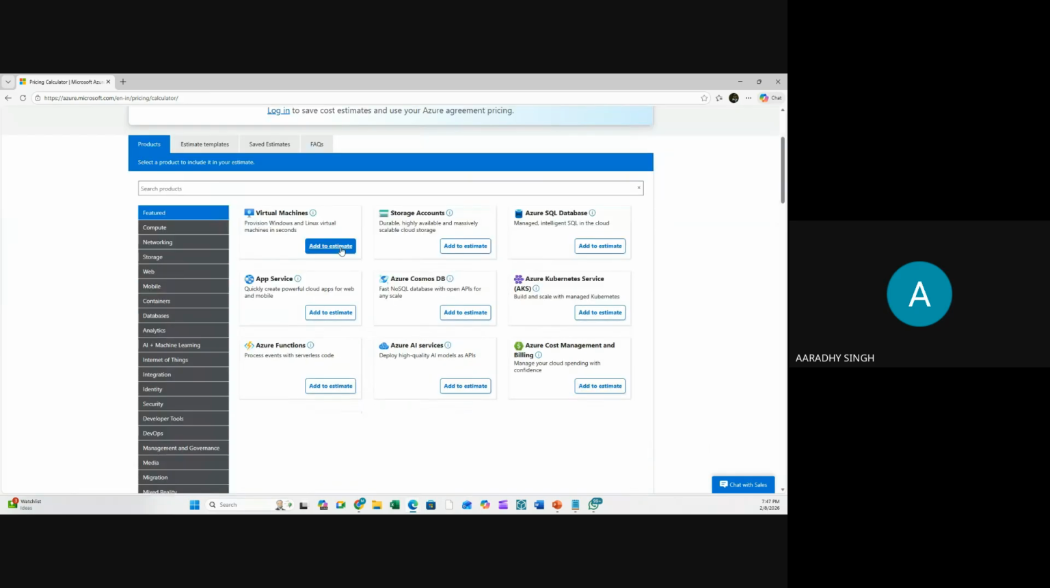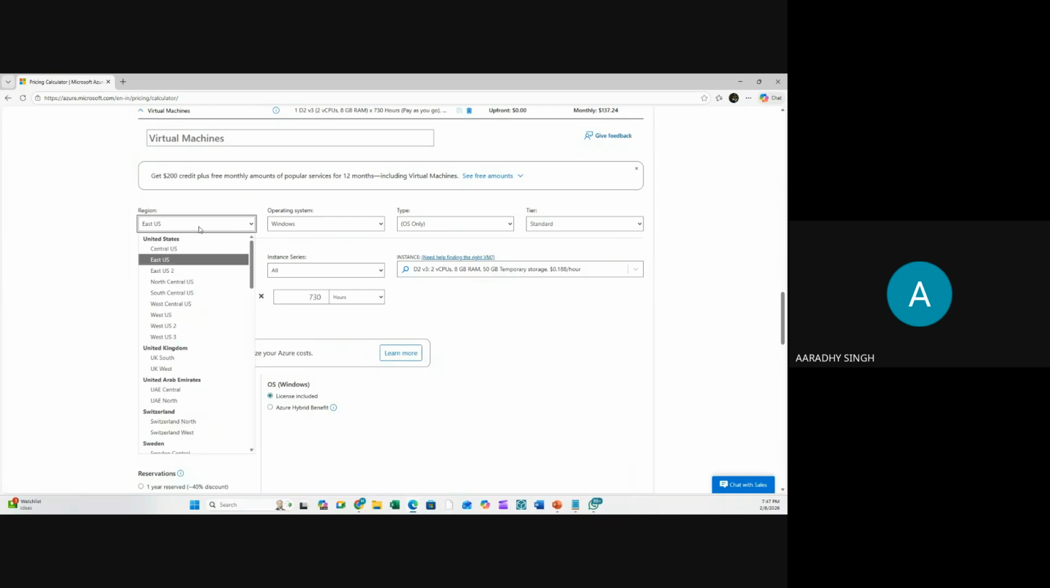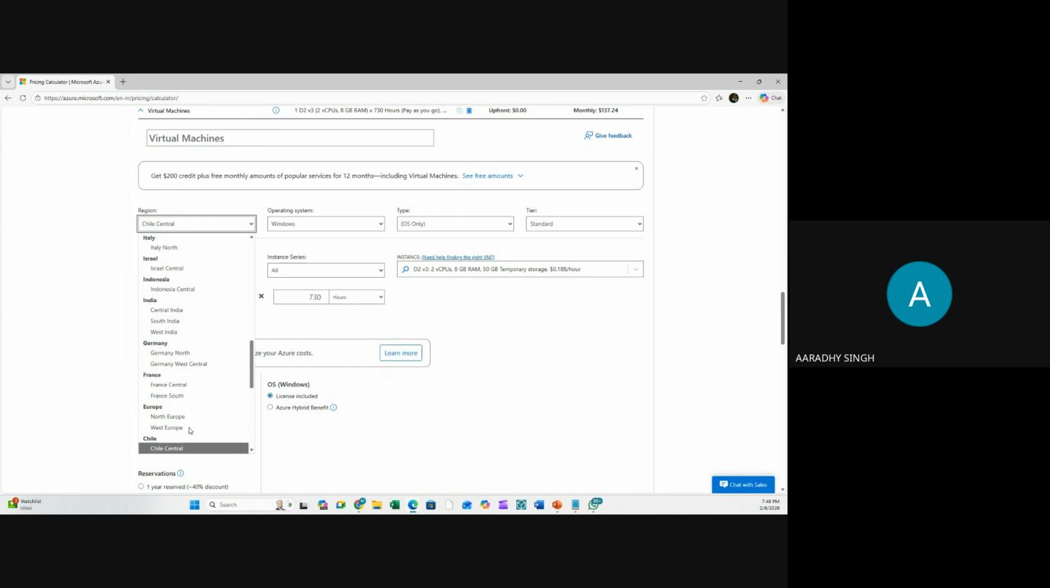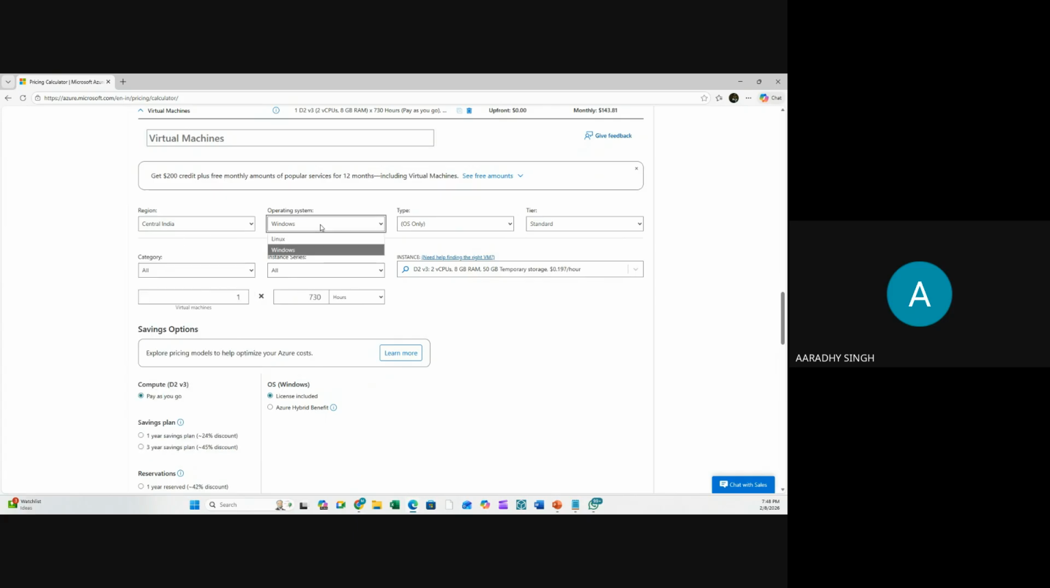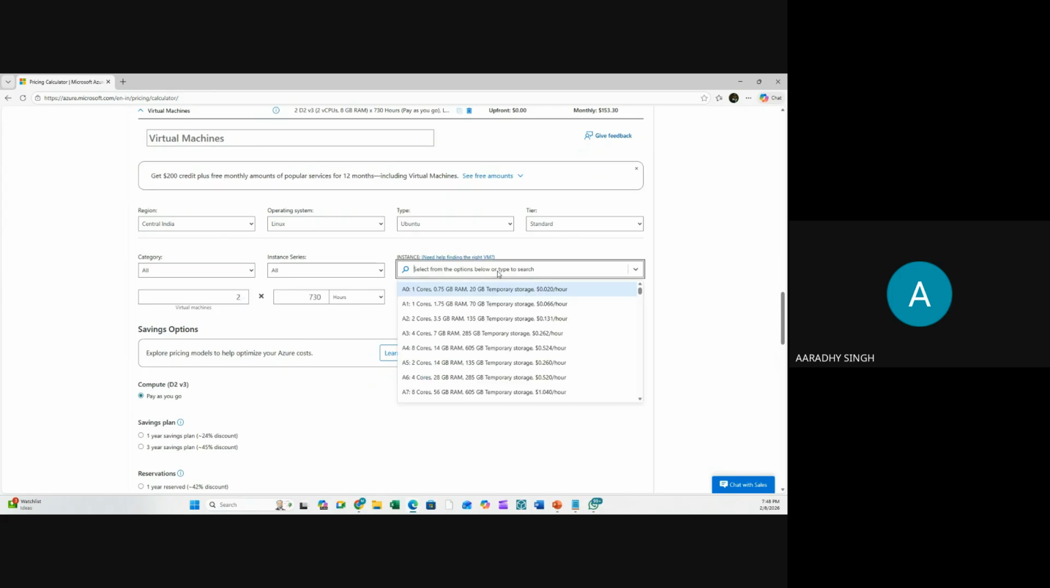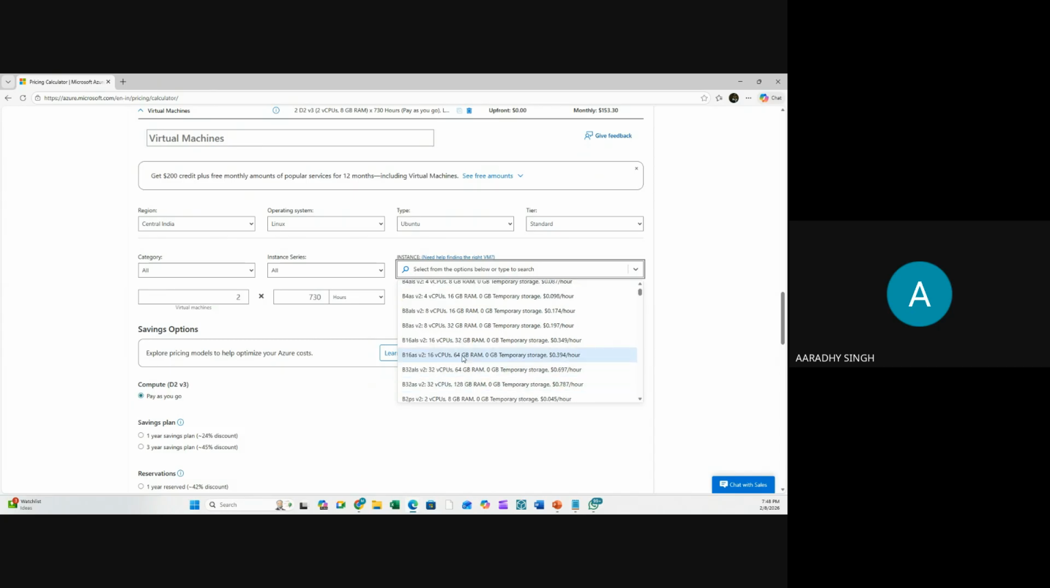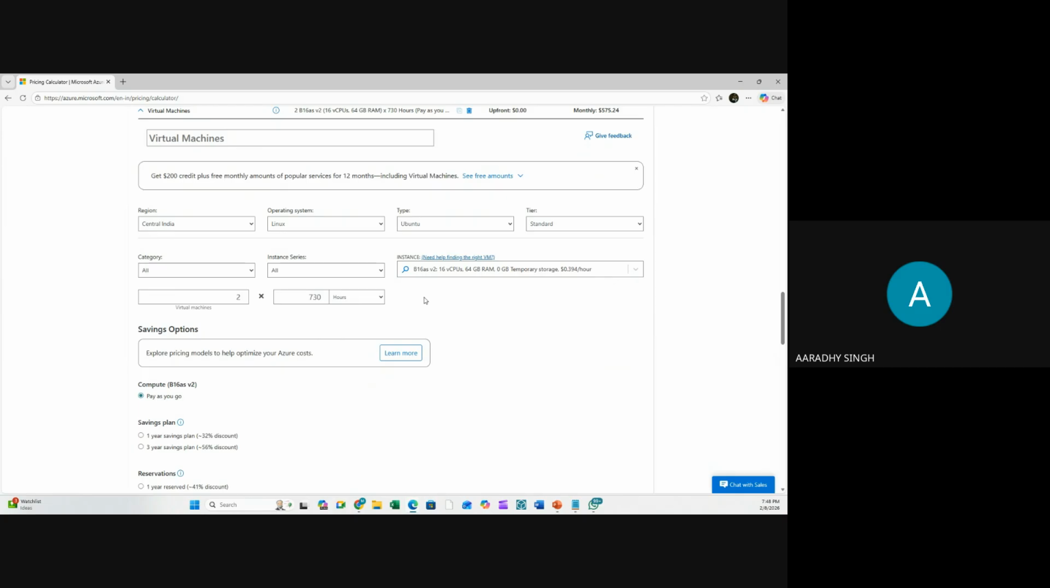Apart from this, I'm going to subscribe to 2 servers, which I'm planning to create in Central India, say Pune. Here also, I'm planning to go with Linux, and only 2 servers with a very high configuration: 16 CPU and 64 GB memory each. I'm going to create 2 machines, and in each machine there'll be 16 CPU and 64 GB memory.